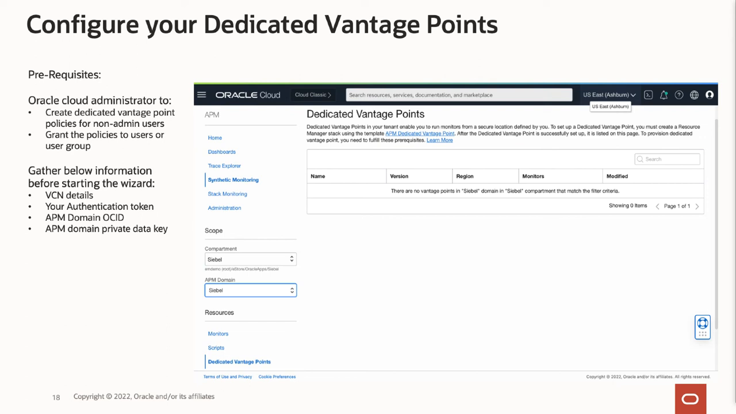And before starting the wizard, gather the information such as VCN details, authentication token, APM domain OCID, and private data key of your APM domain. Please also check if the VCN, which you want a dedicated vantage point to run, allows direct communication to the APM domain data endpoints. If it doesn't, you'll need to set up a proxy to have the communication go through. So in that case, you need to gather the proxy server information as well. Once these details are collected, you can start the wizard by clicking the link.